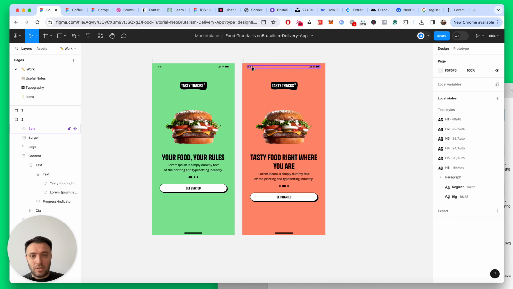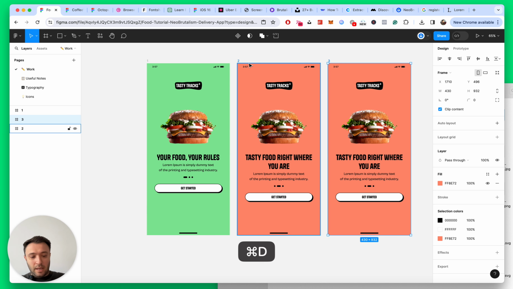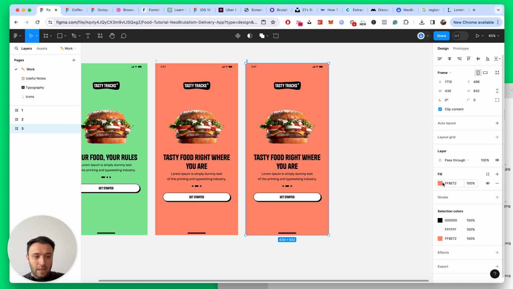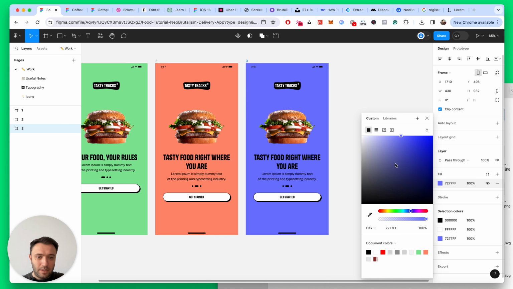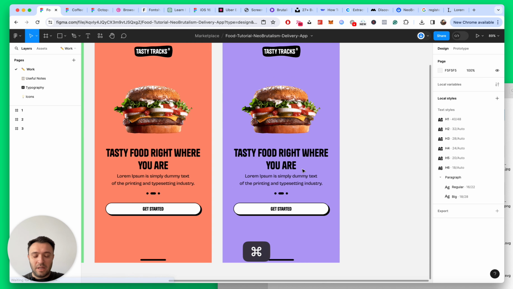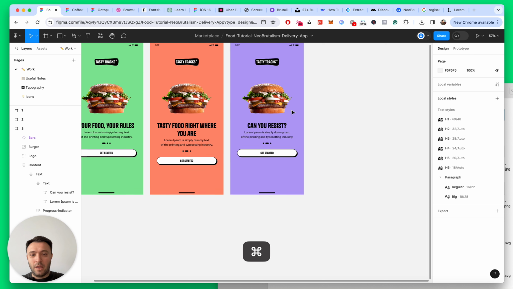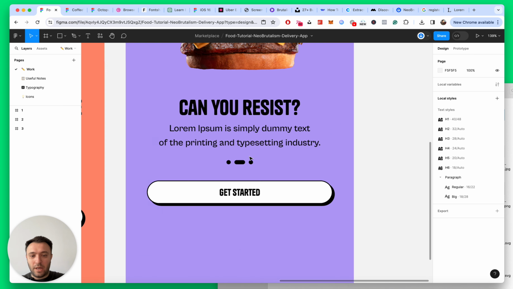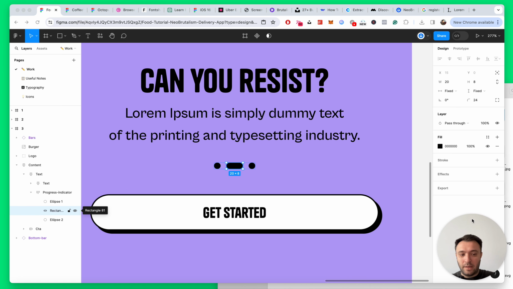Okay, let's make something like that and duplicate. Let's use something like mauve or purple. I don't know, something that works well with these colors. Can you resist something like that, guys? Regarding the headlines, you name it, use whatever you feel will be appropriate for you. So okay, let's move my head here.